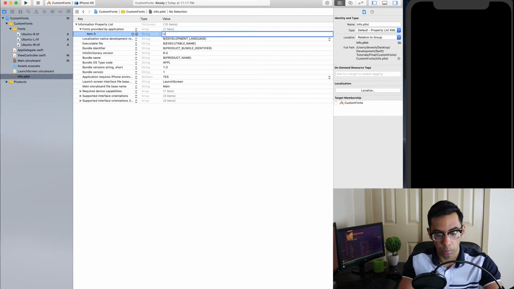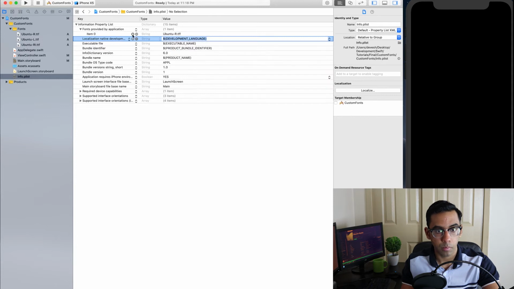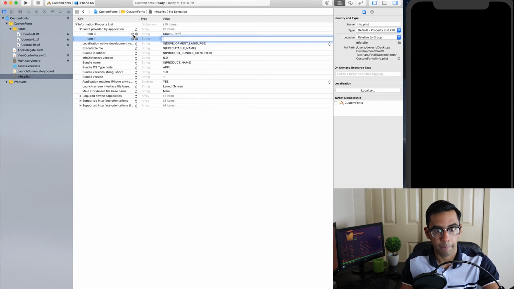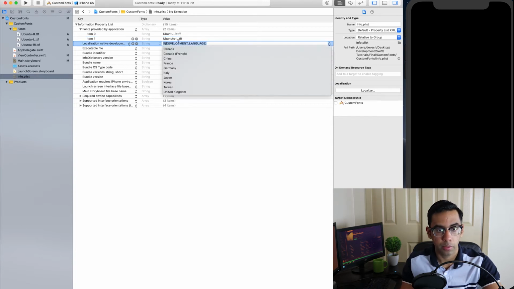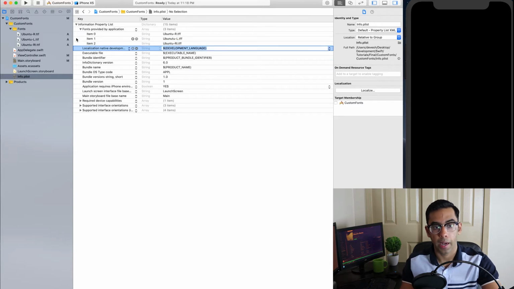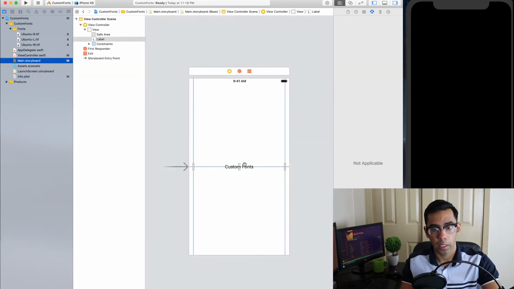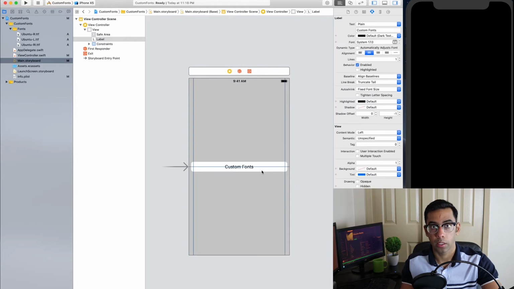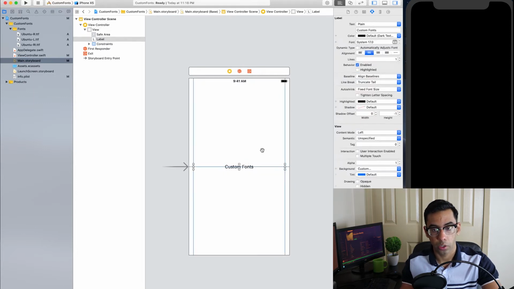In our case, ubuntu-r.ttf, ubuntu-l.ttf, and then one more. Now our app knows that we installed 3 more new fonts. So if you want to use the fonts in Storyboard, you're basically done.